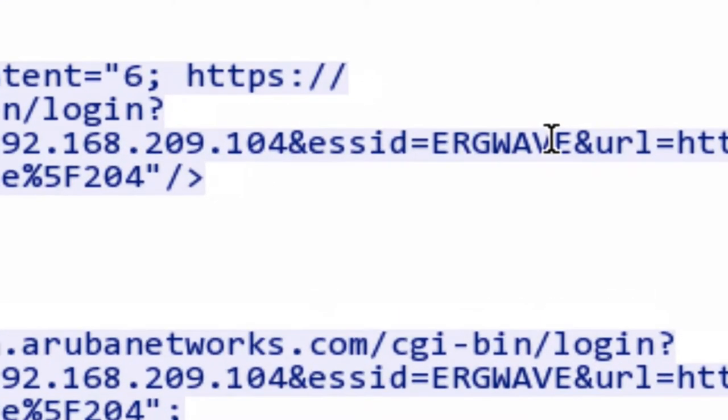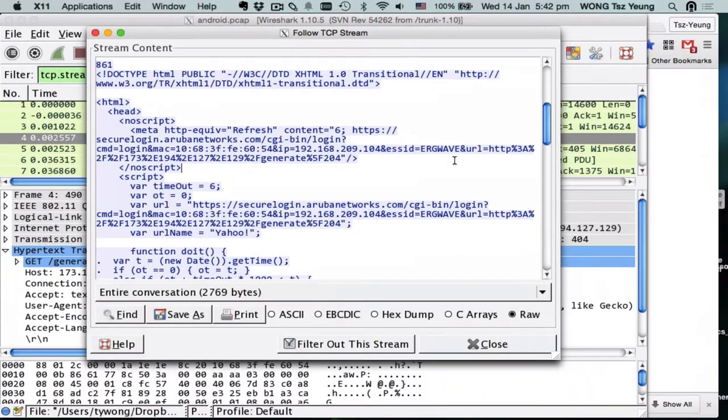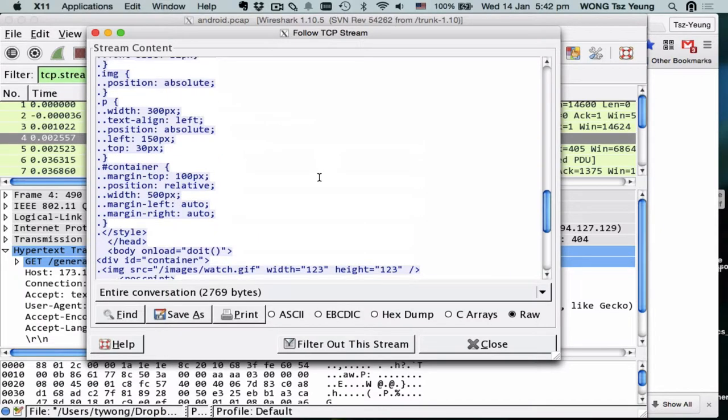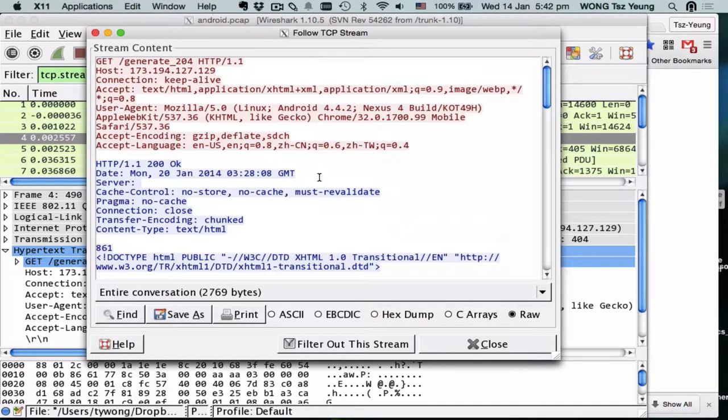Can you see this word? ELG wave. Okay? And what is that? It's other components of this page. Okay? So that means what? That means my cell phone tries to log in, tries to go to the internet, but it so happened that the phone cannot get a 204 reply, but a place gives me 200, okay.